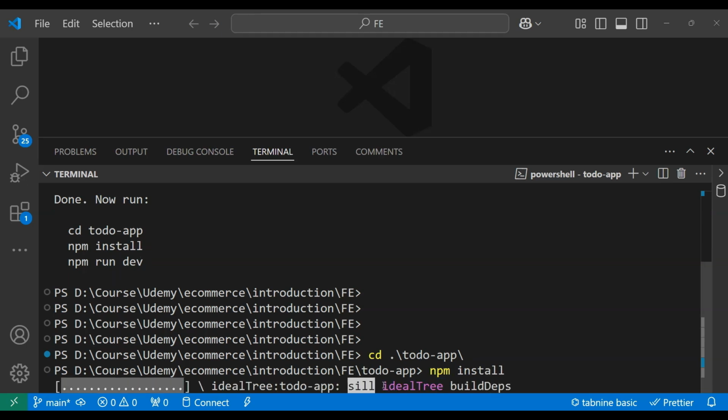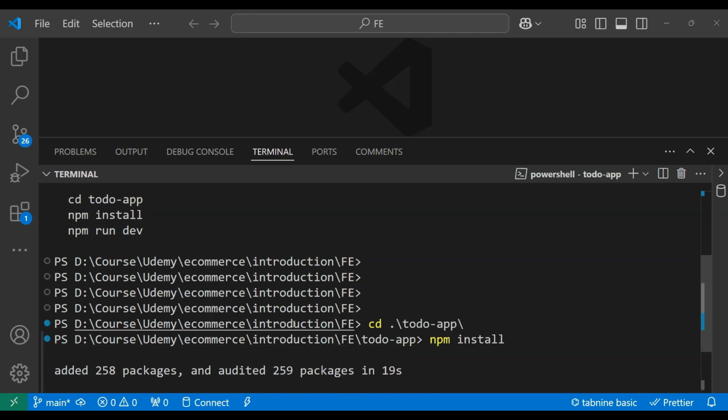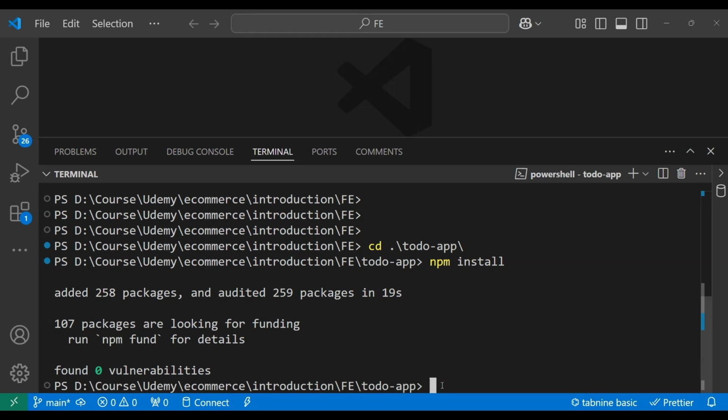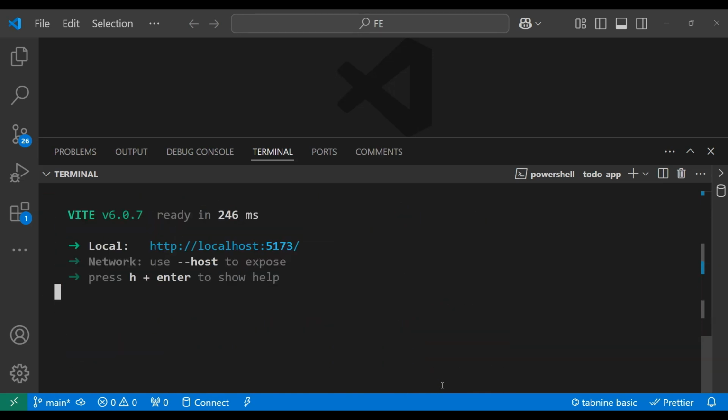We're going to run npm install to install our dependencies. Let's wait a while while our dependencies are being installed. All right, our dependencies are finished installing. The next step is to run npm run dev to get our app started. Right here, we see our app has started and it's running at localhost:5173. Let's follow this link to view our app in the browser.